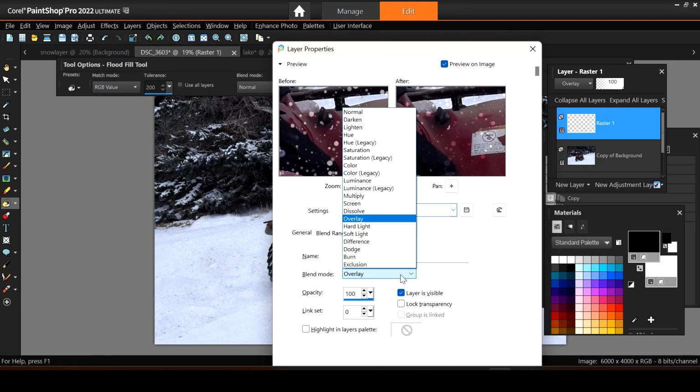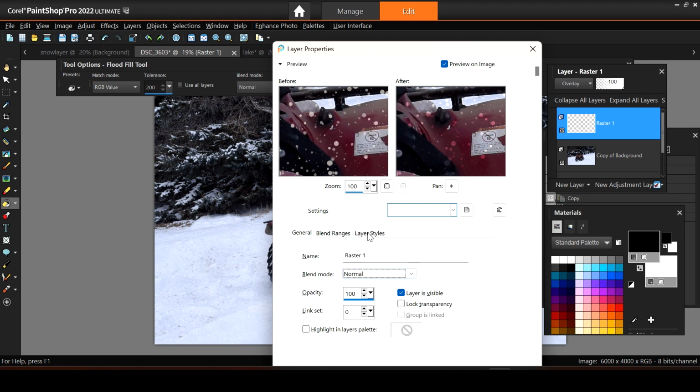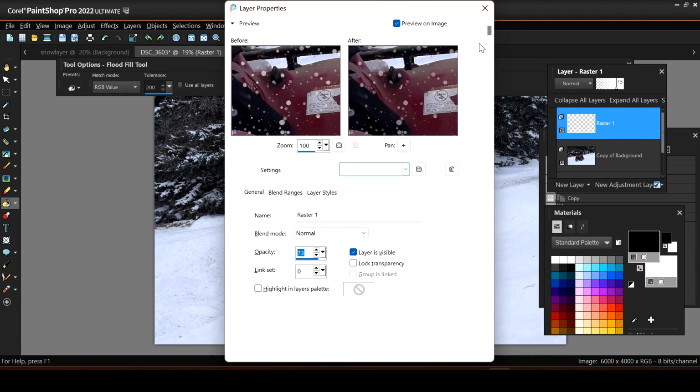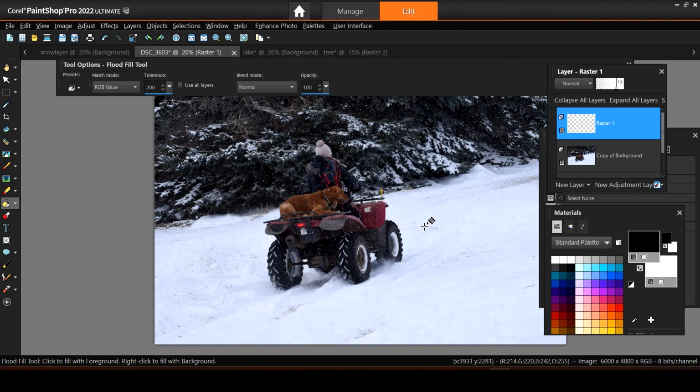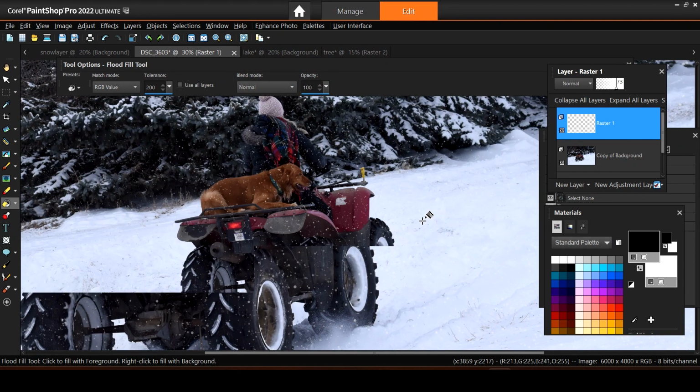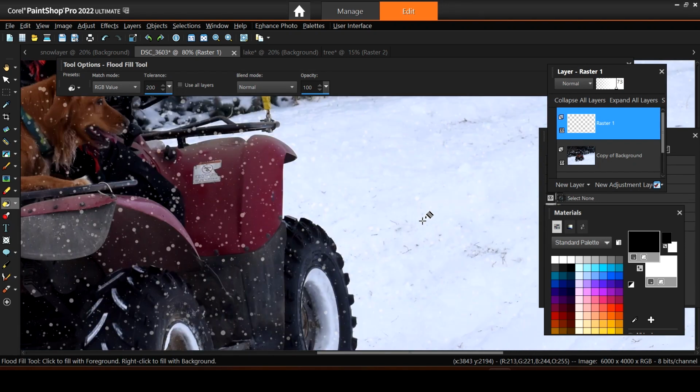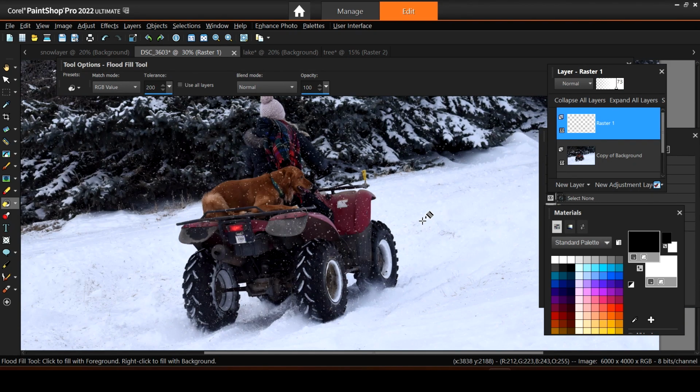Or you can go to Normal and then change the opacity a little bit. And then, of course, you'll have to click OK. Now, as you can see, it's a little bit lighter snow. You can make as much as you want. It doesn't matter. You can experiment.